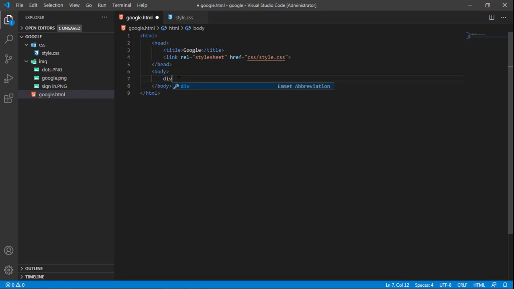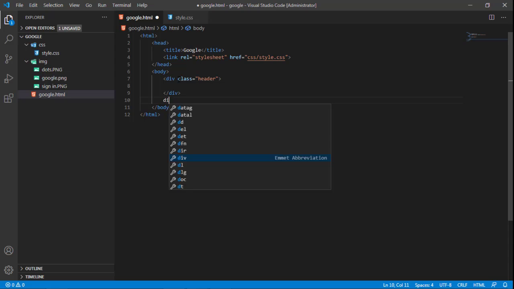So let's make them. First one is header. You know, we can make them without these things, but it's easier to write code in an understandable way. And the other one will be our main, for example.